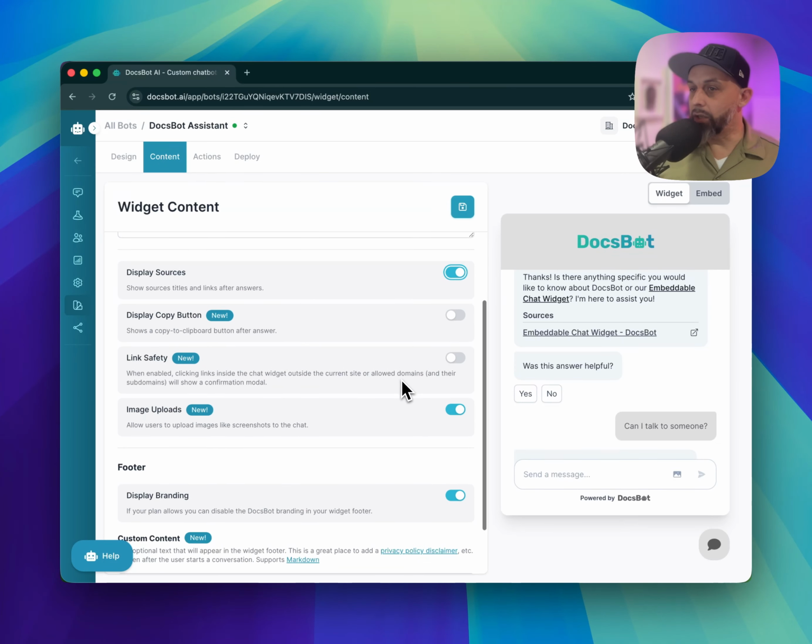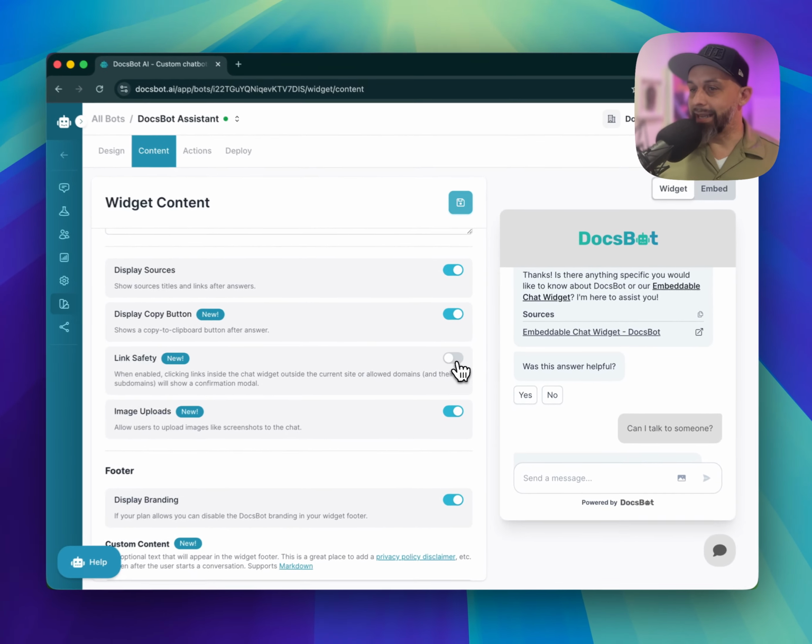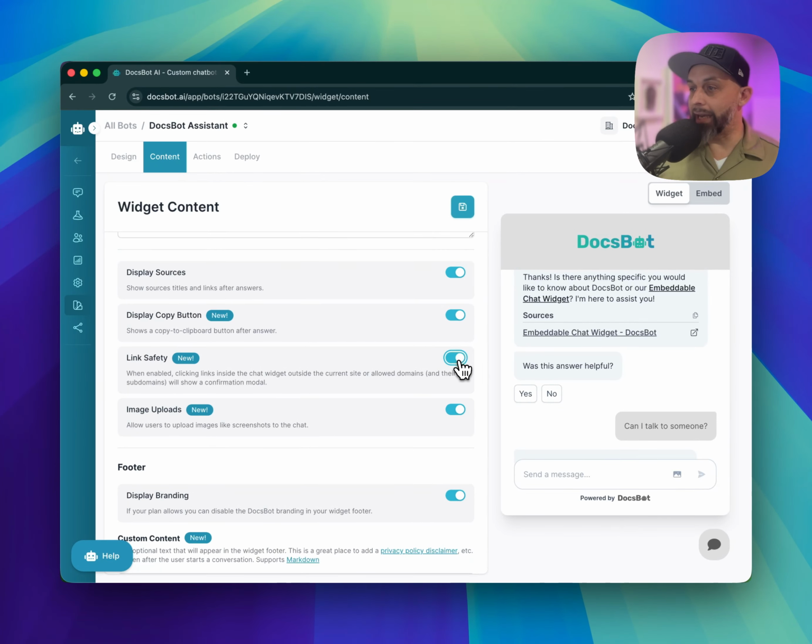The other thing that you could do is display a copy button. Now that's going to allow somebody to copy their message to the clipboard. Real easy right here. You can see that. And safety link. This is a new feature that we've added, that when somebody's clicking a link, if you allow them to go outside of your widget to a different link, or outside of the content on your website, it's going to inform them, hey, we're taking you away from our content. So make sure this is a trusted source.